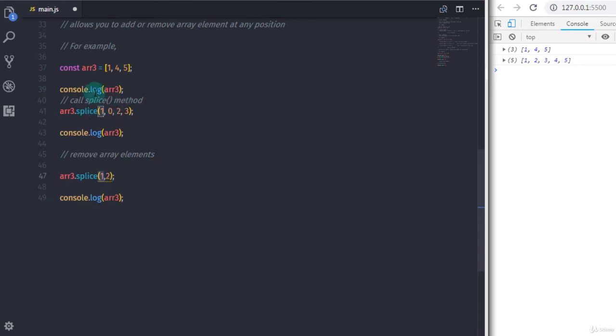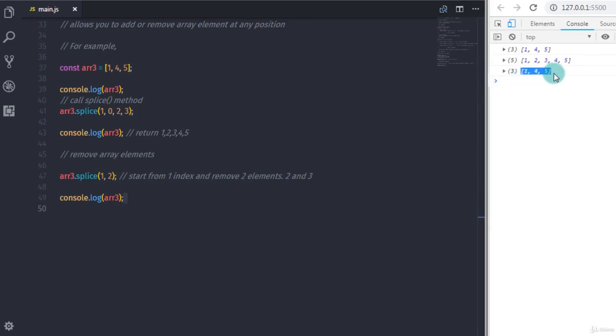When you execute this, the statement will start from the first index just after the first element and remove 2 elements from the array. So this will remove 2 and 3 from the array and print the remaining array on the console. So you will get 1, 4, 5 on the console, right? You can remove any element from any position in the array, but you just need to understand where you wanted to start from and where you wanted to end.